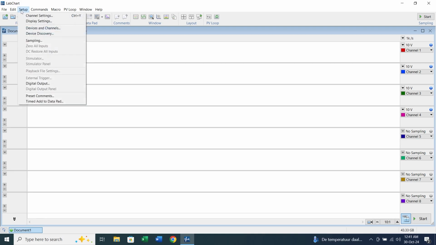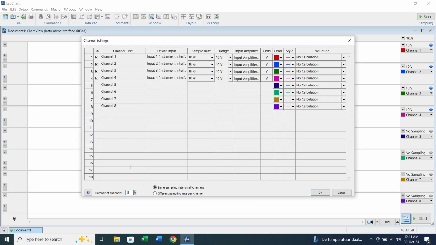Click on Setup and Channel Settings. Reduce the number of channels to 4 and name Channel 1 Pressure, Channel 2 Volume, Channel 3 Phase, and finally Channel 4 Magnitude. Click on OK.